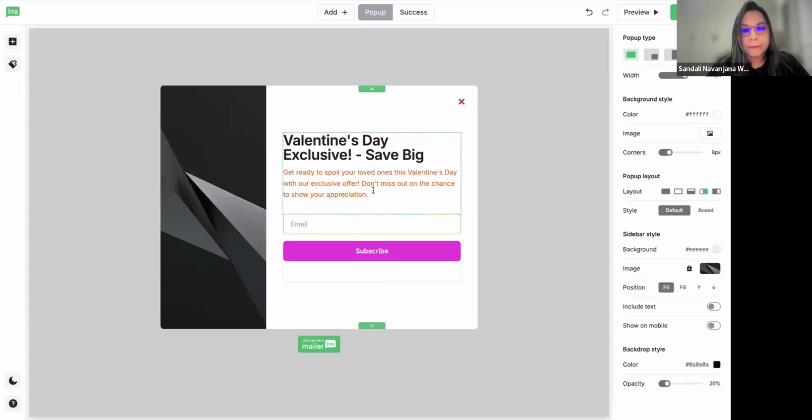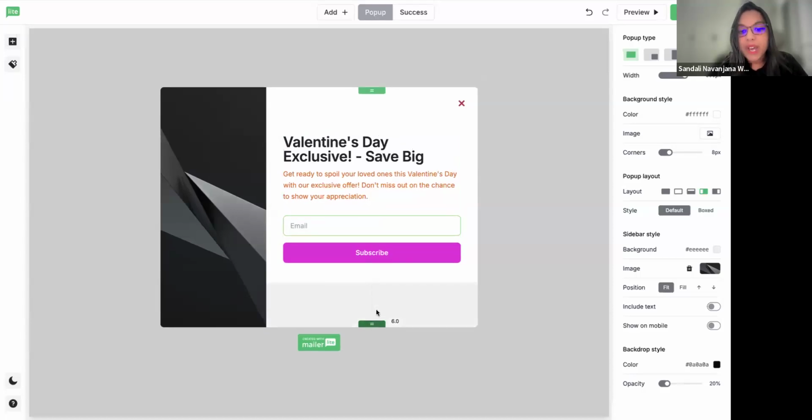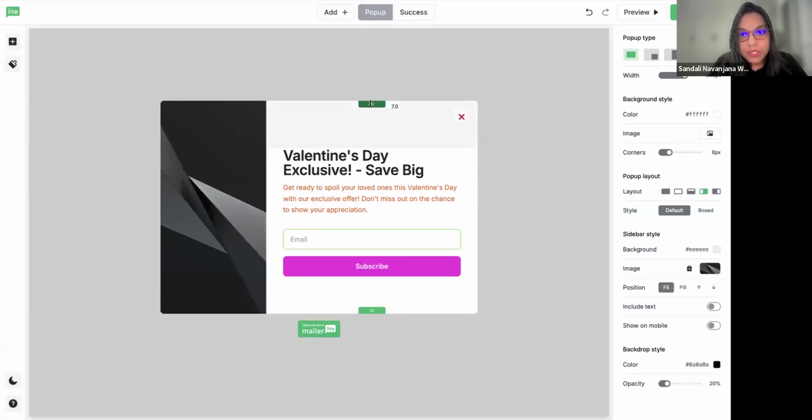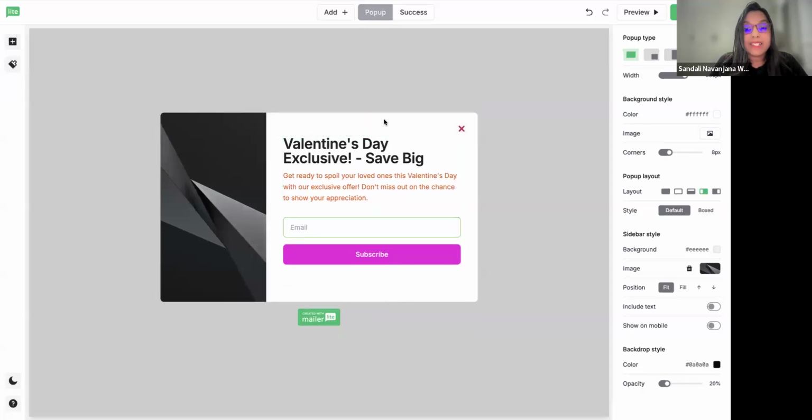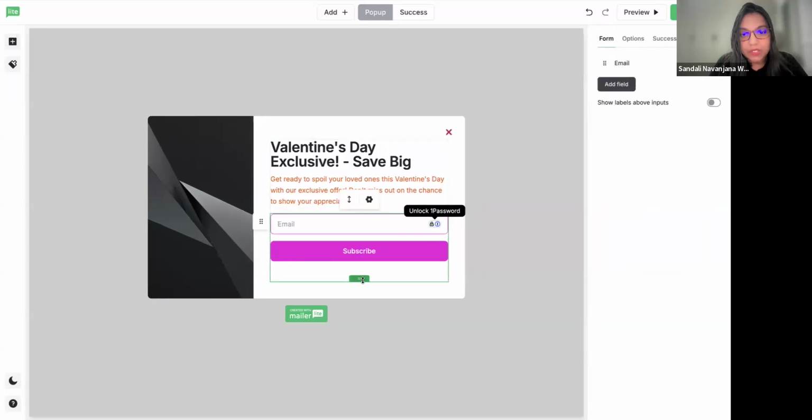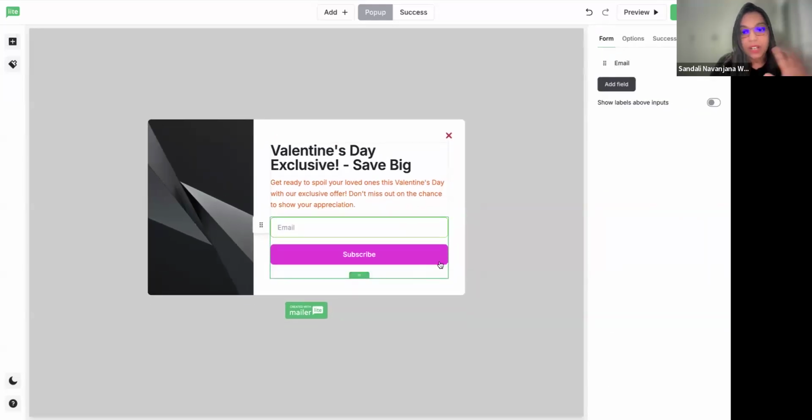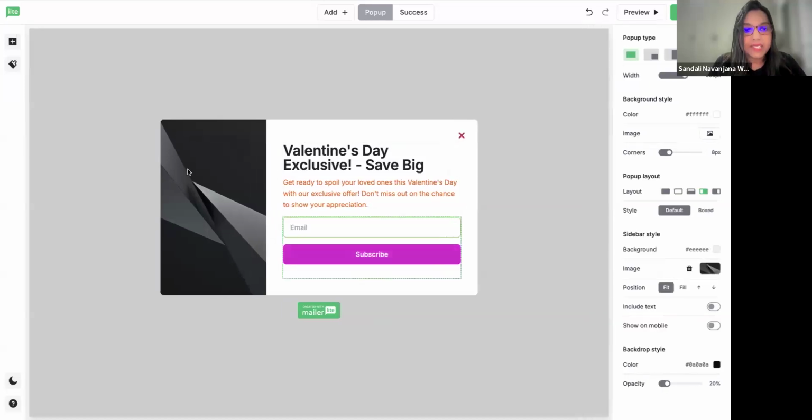All right. And also just something to note in the pop-ups builder, you can just drag and drop along these corners, these borders, and edit the spacing around these elements as well, around each and every element. So to your heart's content, you can just edit all of that.